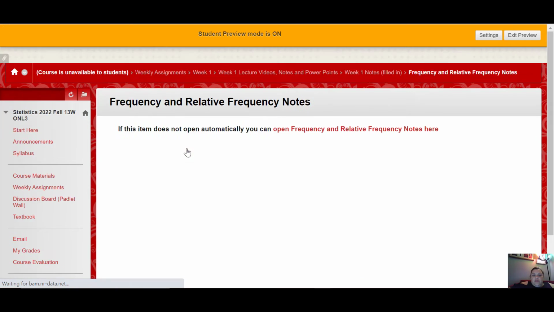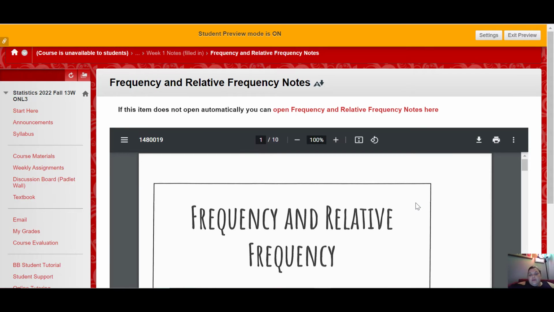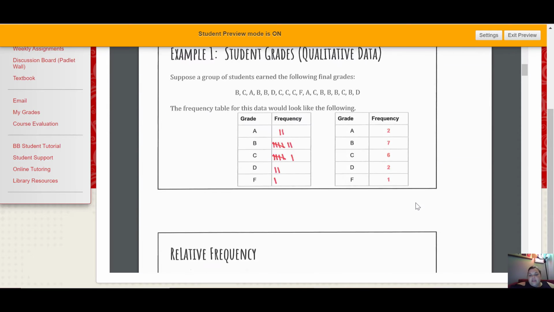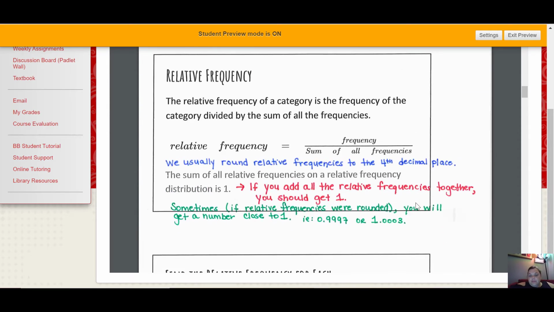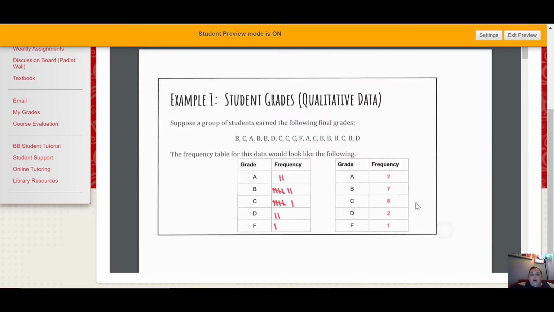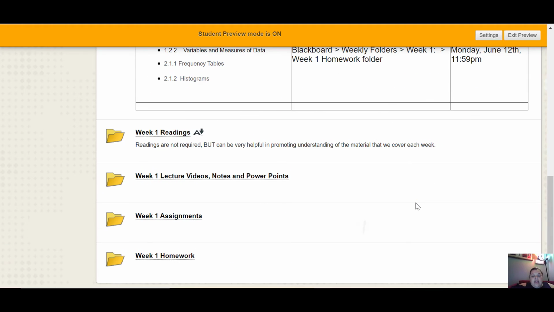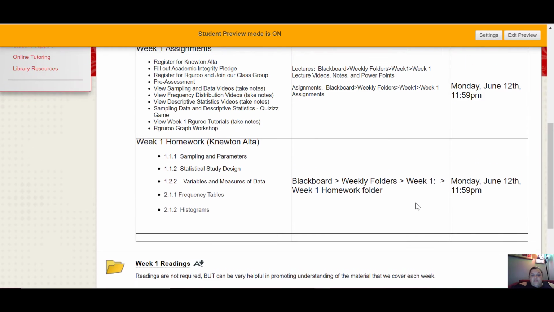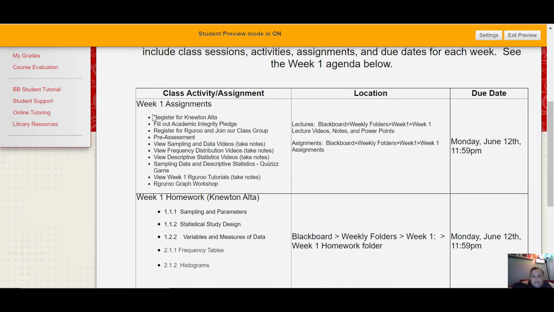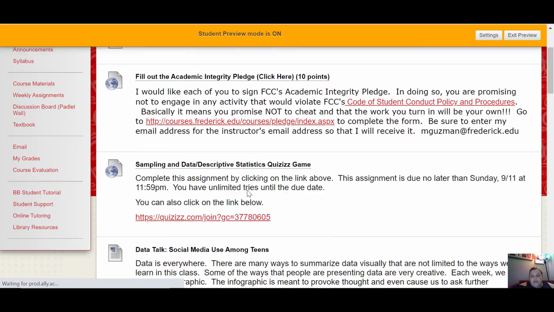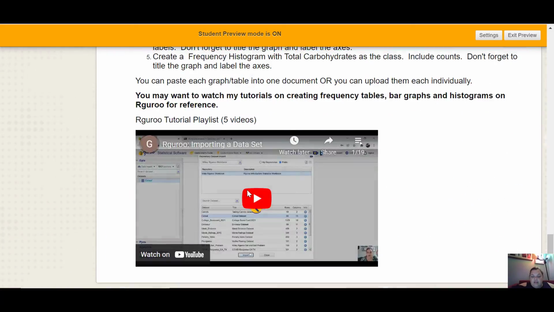So let me just show you. If you were to click on frequency and relative frequency notes, these are the slides that I cover, but they are filled in with notes. Okay, so you have access to lectures and notes, and the next folder is assignments. So any assignments for the week that are found up here, any assignments are going to be found in this assignments folder. So you can go through and get to all of the assignments.